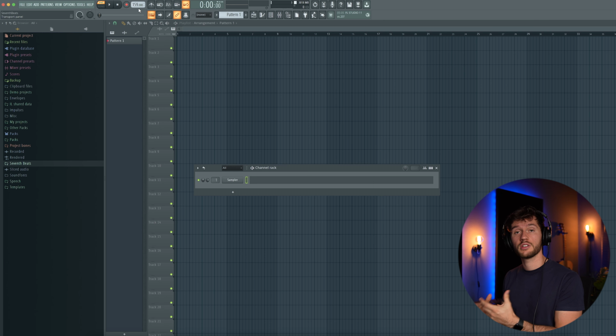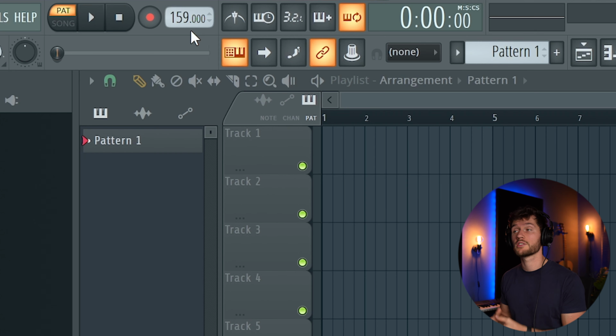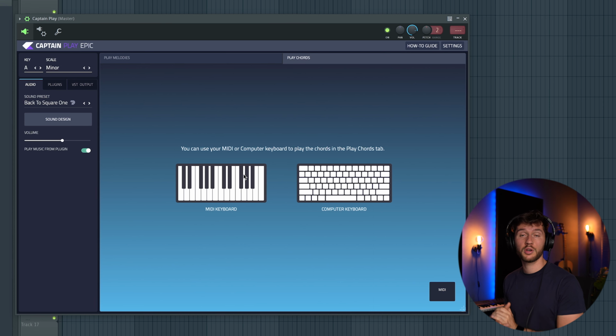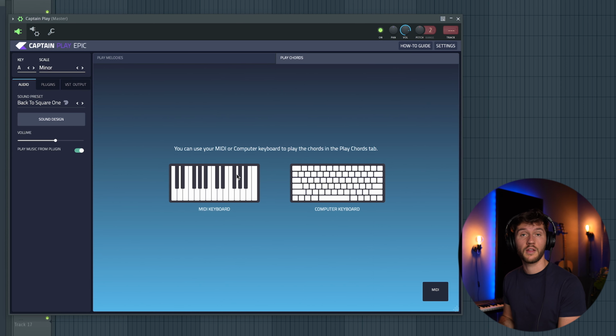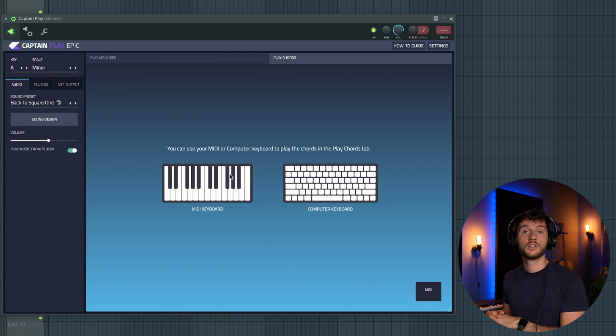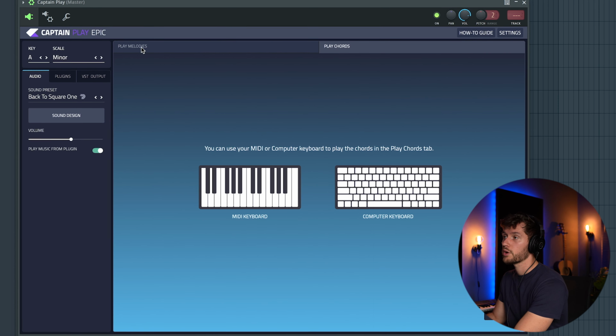So first I'm adjusting the tempo or the BPM of this project to 159. So we're going to create a more up-tempo trap beat, so a BPM around 160 is perfect. Right now I'm going to use the Captain Play Epic plugin, and this plugin is perfect when it comes to selecting the right sounds for your melody. We could just play chords, but also play a melody.